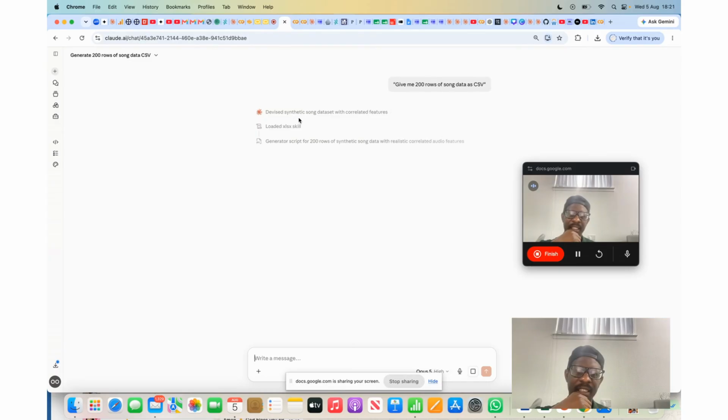It says devise a synthetic song dataset with collected features. It's going to generate a script for 200. So, you know what he did? He just gave me a code that I can run. Okay. He's running the code behind. It's going to generate this stuff.